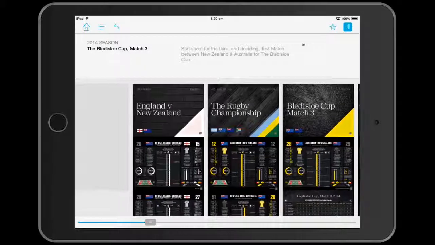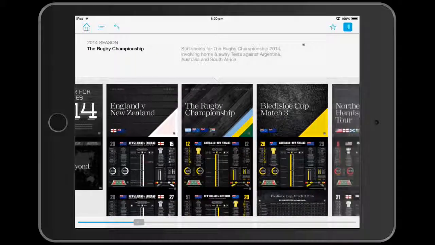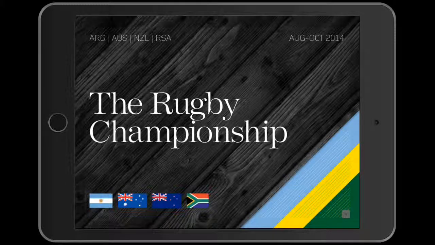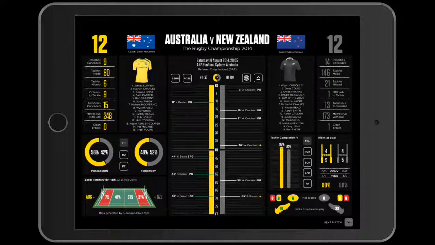I'm going to select one sheet here. Let's go to last year's Rugby Championship match. If you're using this horizontal view to scroll across and find whatever you want, whatever page you tap, that's going to take you to there. So let's have a look at the Rugby Championship. Main thing to remember is that once you're in the app, just follow these arrows at the bottom right of the screen. They'll tell you where to go. So if we move on down, we've got Australia versus New Zealand. Now what is on these stat sheets?